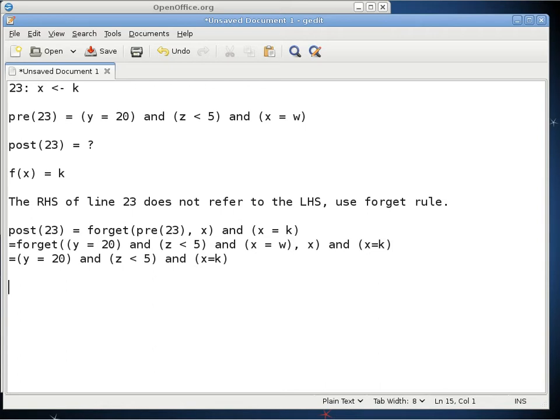Okay, so let's try something else that is reversible. We'll start with something that is relatively easy to illustrate the concept. Let's say this is line 67. Line 67 says z gets z times 2. That's the statement. It doubles the value of z.